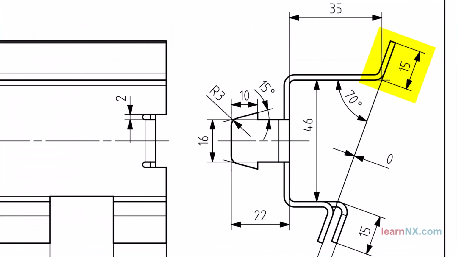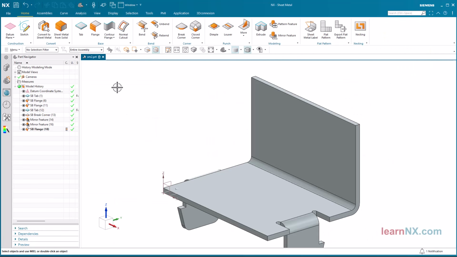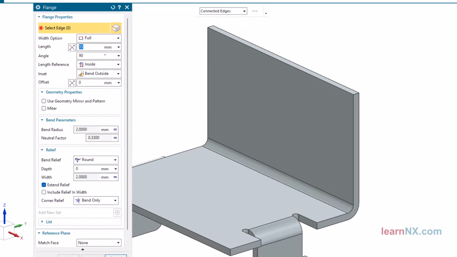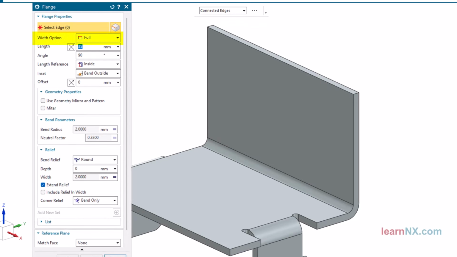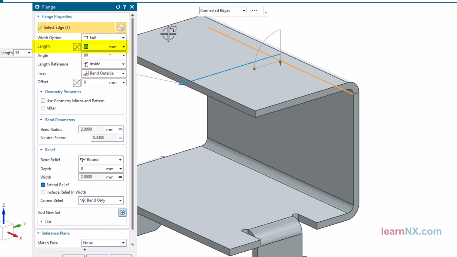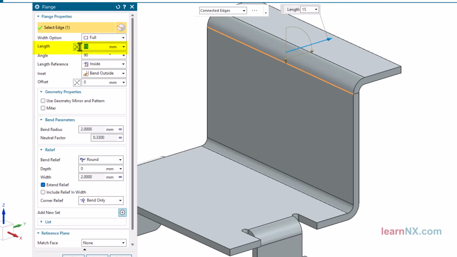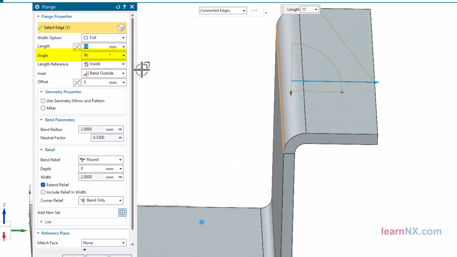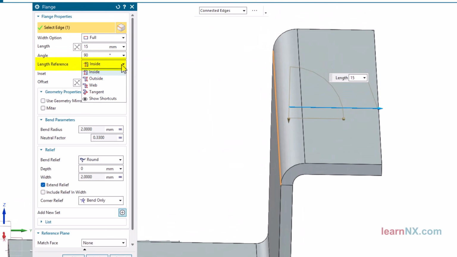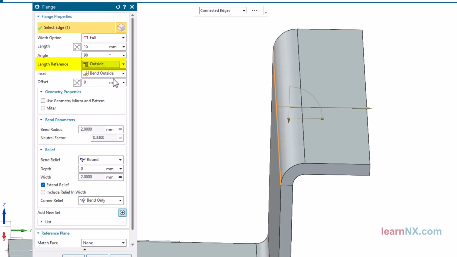The next flange is more exciting again. Once again, the flange is created over the entire length. The length of the flange is 15 mm, measured from the selected edge. First, I select an angle of 90 degrees and the length reference option outside.